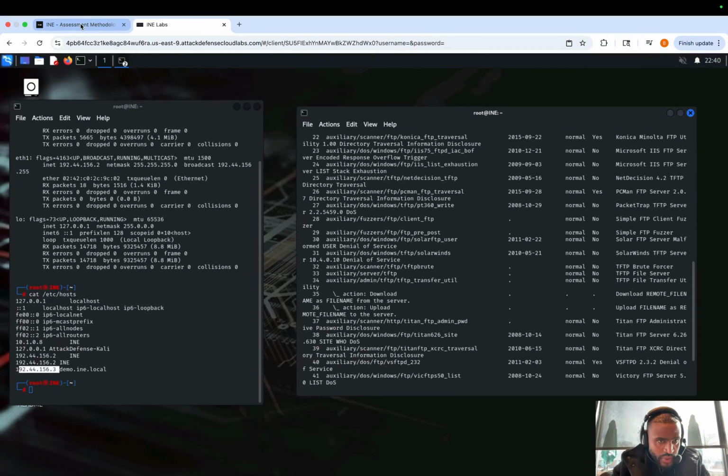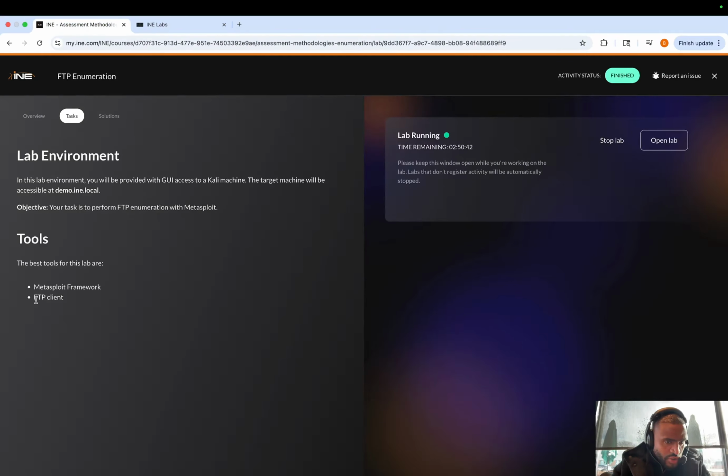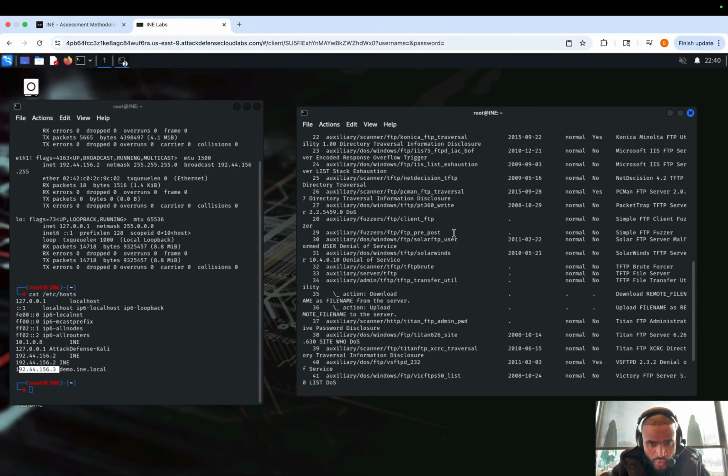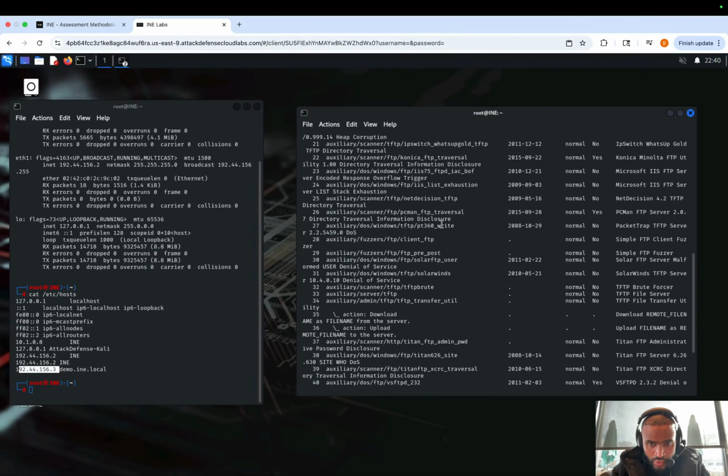Initially, what do they want us to do? They say the best tools for this lab are Metasploit and the framework. In this lab environment, you'll be provided with GUI access to a Kali machine. Your task is to perform FTP enumeration with Metasploit. They just want us to do file transfer protocol enumeration.